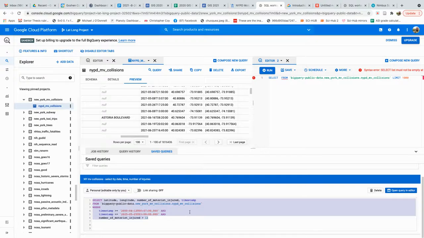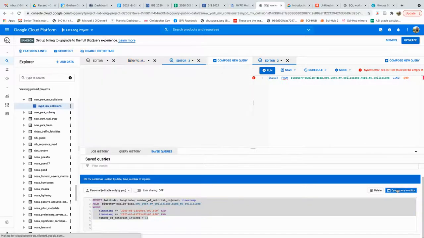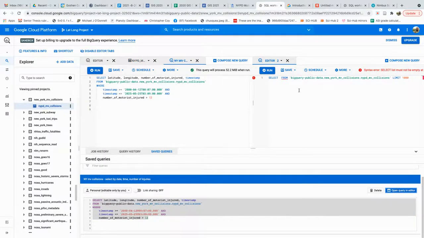So I'm just going to highlight all of this, or I'll just open it in my query editor here. So I've got two different query editors. This is what it gave me when I said run a query, the generic starting point, and this is what I've built. Let me walk you through this. It says select, and I want to select the latitude and longitude fields. I also want to select the number of motorists injured.